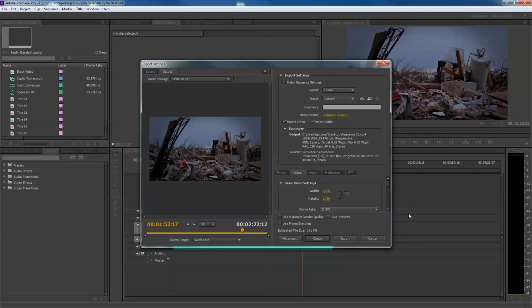and hit export. This kind of information, as far as compressing goes, would be pretty much the same with any type of compression you would be doing, or compressor you'd be going out of from an NLE.